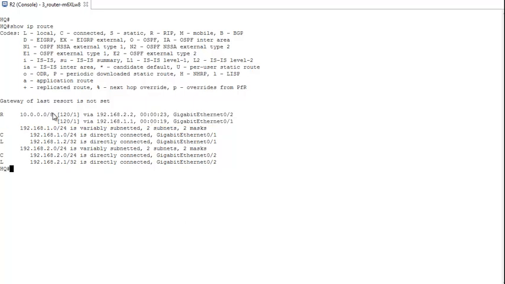So HQ has a route to 10.0.0.0 via 2.2. So if it goes towards branch 2, it can get to 10.0.0.0. If it goes to 1.1, it can get to 10.0.0.0. These should be equal cost paths. Links are the same, devices are the same, so it should kind of load balance. So we'll go ahead, and what we should discover is that our pings just aren't quite going to work like we wanted them to, right?